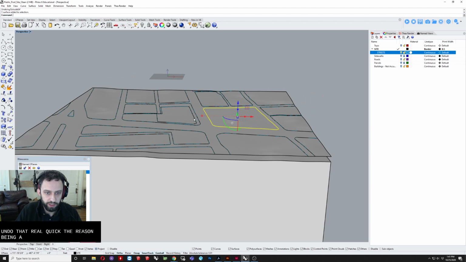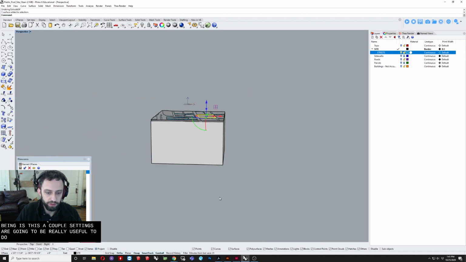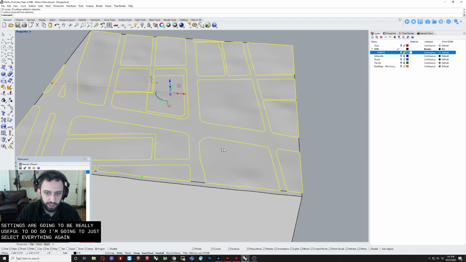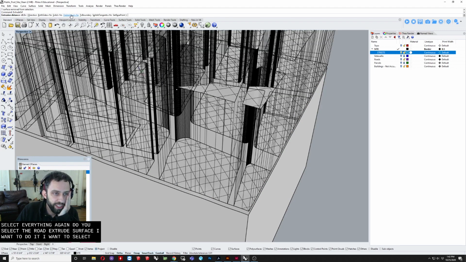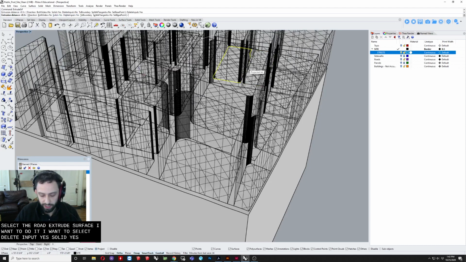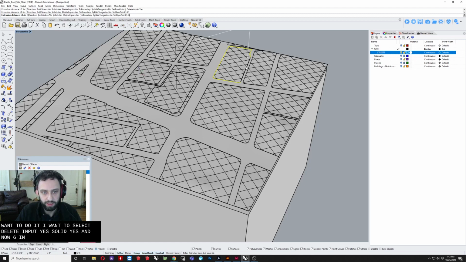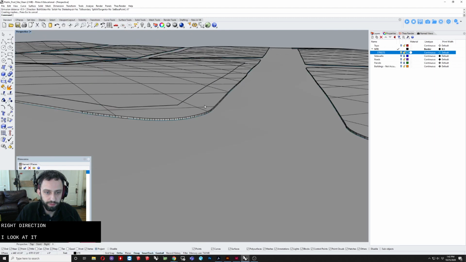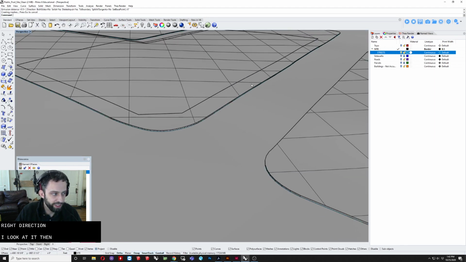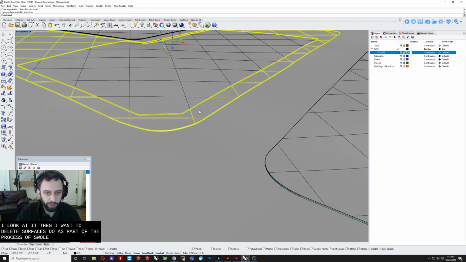And the reason being is there's a couple settings that are going to be really useful to do. So I'm going to just select everything again, deselect the road, extrude surface. And when I do it, I want to select delete input yes. Solid yes. And now 6 inches. And hopefully it goes in the right direction. Look at that, it did. Definitely want to delete surfaces, though, as part of that process, else we'll end up with more surfaces than we need.